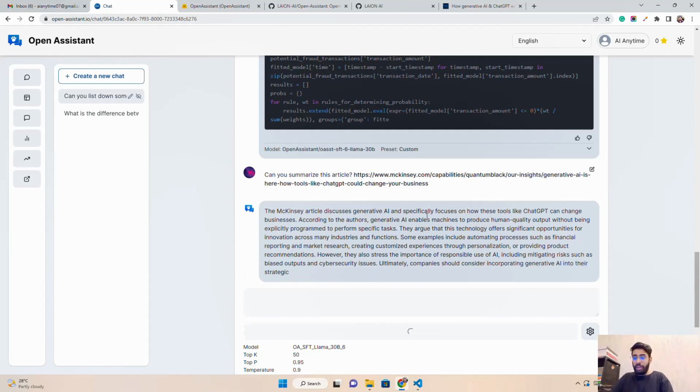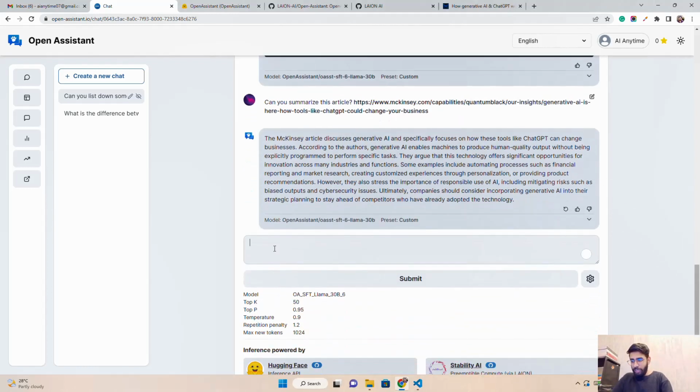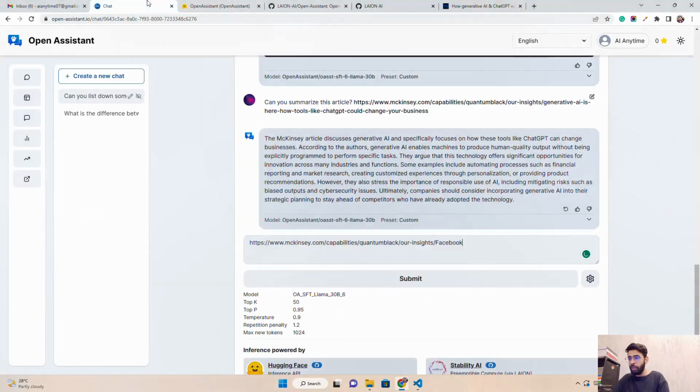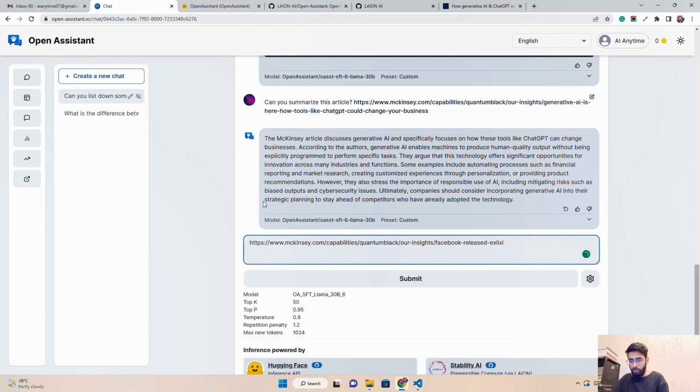Okay, I want to try once more. Let it complete. I'll replace this with generative. Let's see if it's doing it from the title or the URL. What I will do is give something in the URL which does not exist. For example, Facebook released an Elixir model. What should we call it? Okay, let's call it Elixir model.